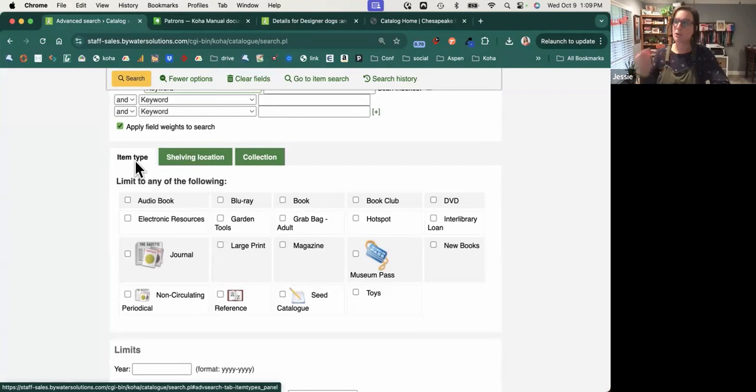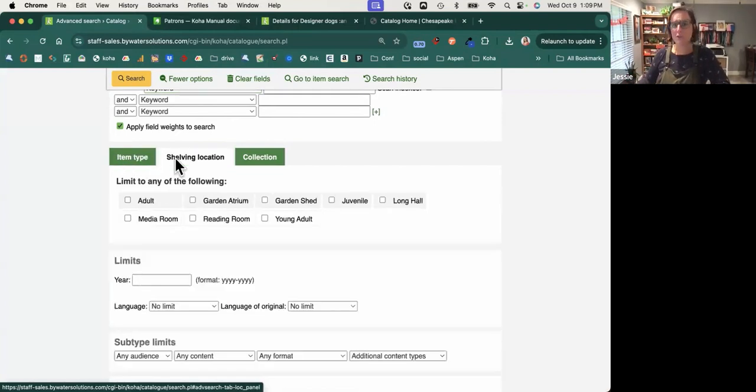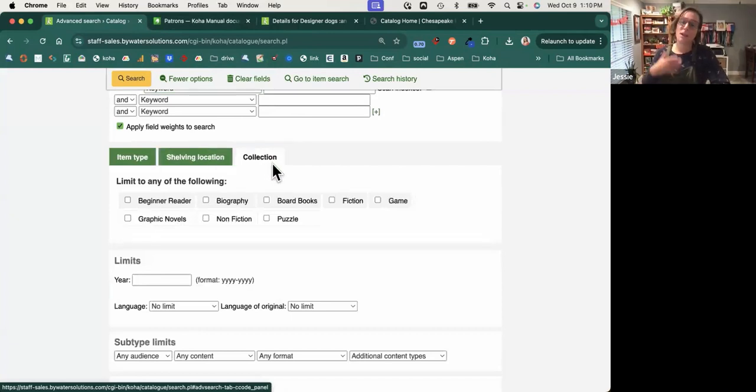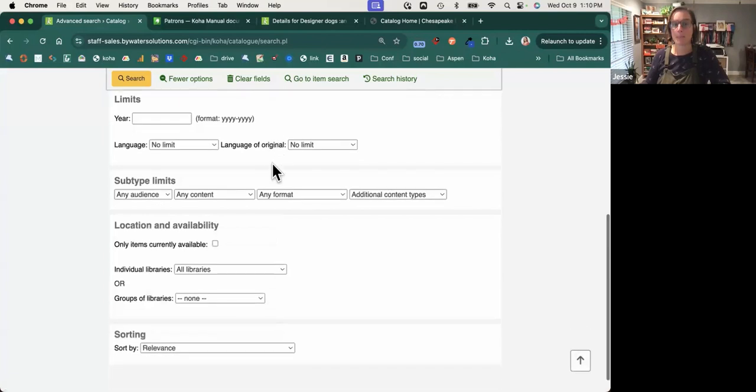Item types in Koha are like material types. This is what's driving your circulation. I can also narrow down by a shelving location and or collection code. Again, these will all be mapped from your legacy ILS over to Koha. So when you search for this data within the system, it brings back those results. At the bottom of advanced search, you'll also be able to narrow by things like year or language. Your subtype limits are pulling from your fixed fields or your 008s. And then you can also search by location.